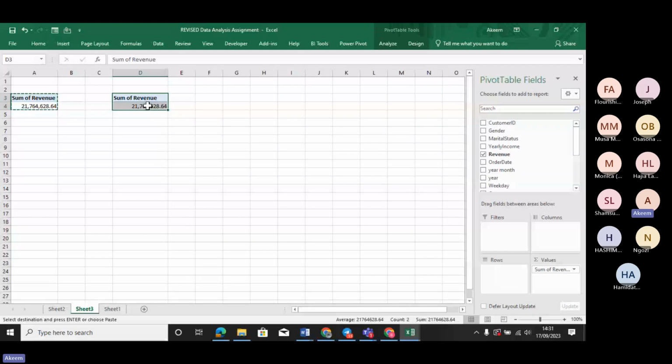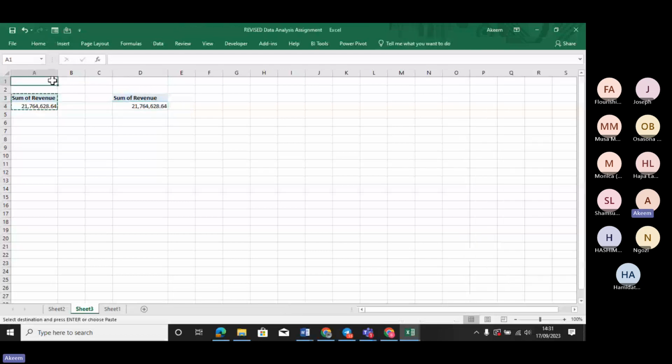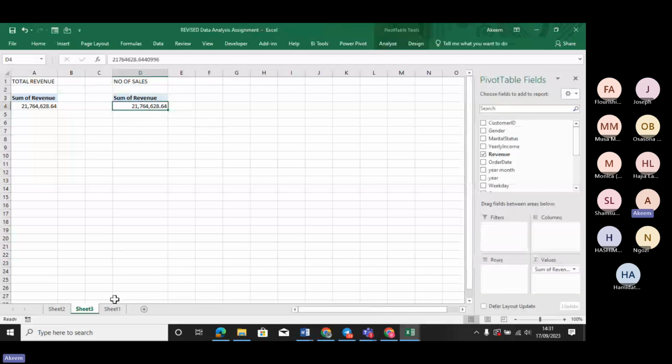Now this time around, I don't want to calculate total revenue. I want to change this revenue. Here we have total revenue. This time around, I want to know the number of orders that we have, or number of sales that we made.